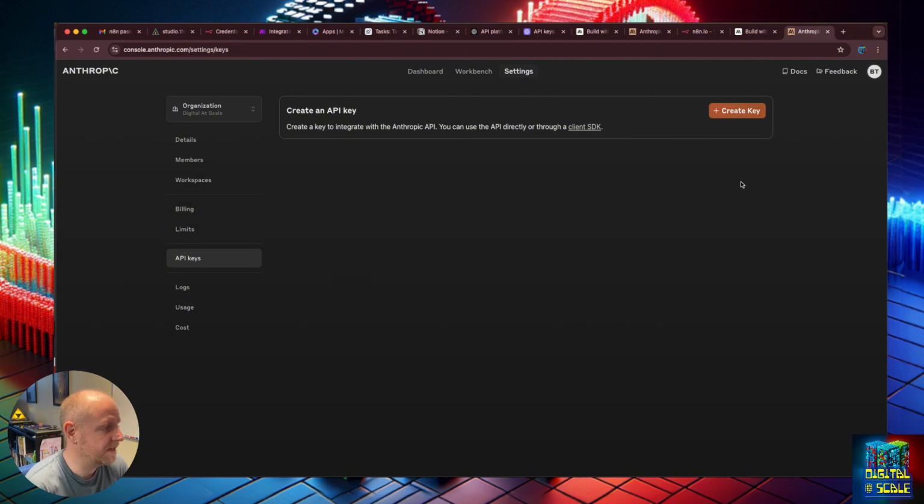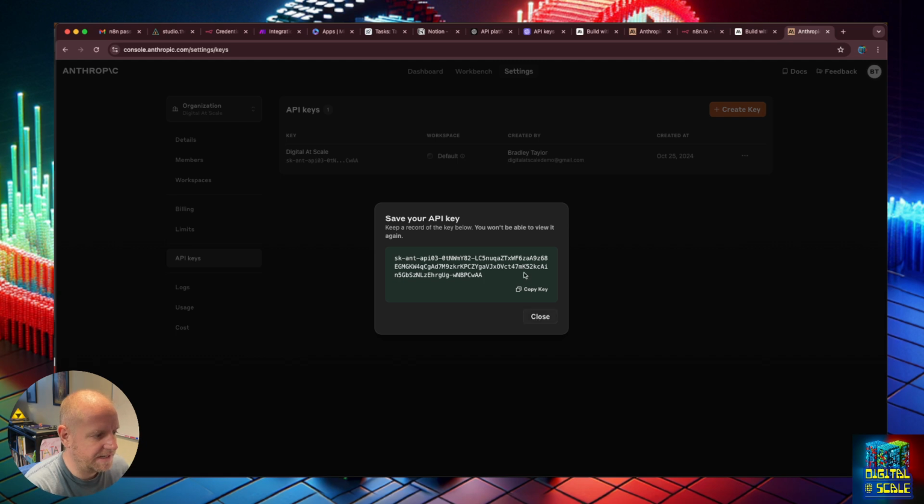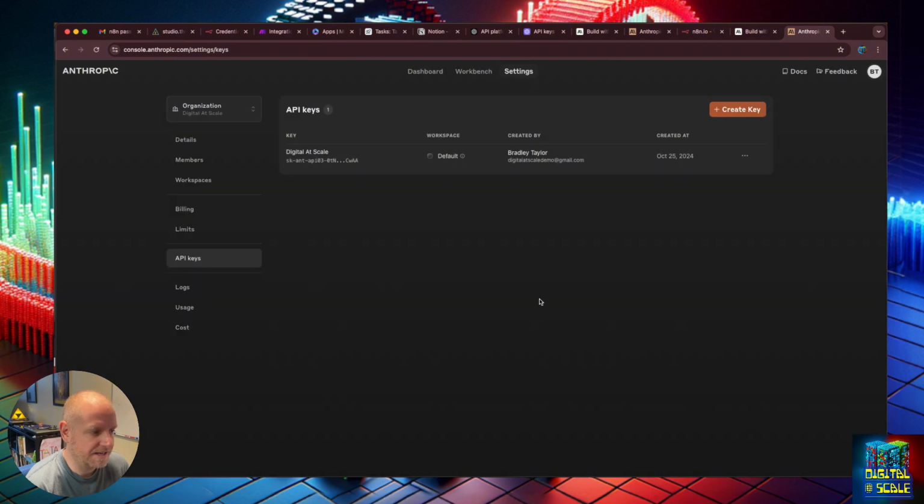And this is how you set up your Anthropic key in AnswerAI. So what you want to do is first go into Anthropic and create your key. In this case, digital at scale in the default workspace, and I hit add. It gives me this once again. It'll say that you need to copy this key out, and that will be the only time you'll ever be able to see it.